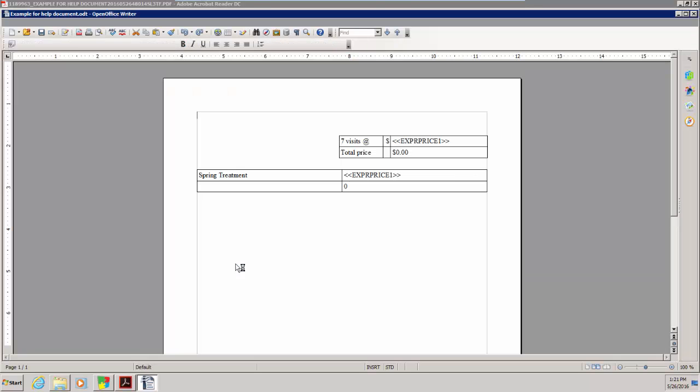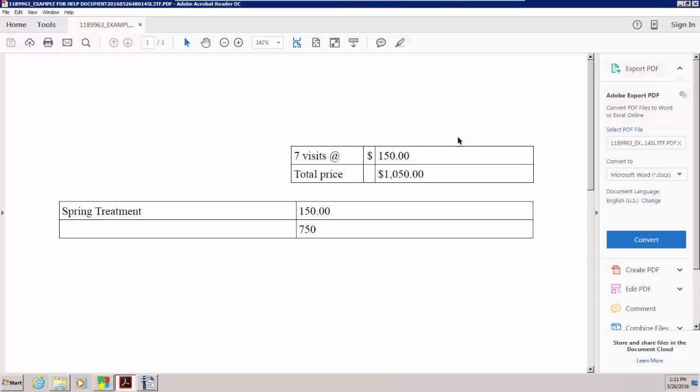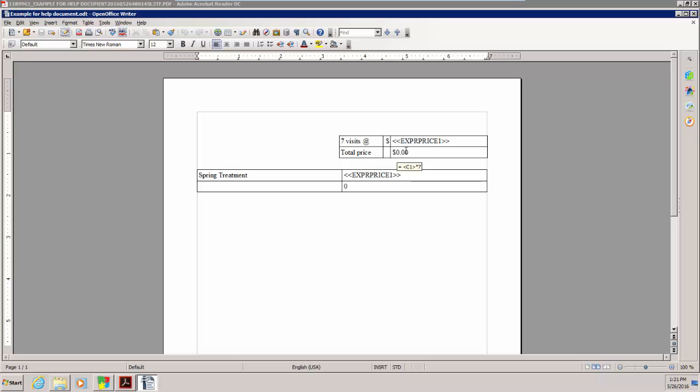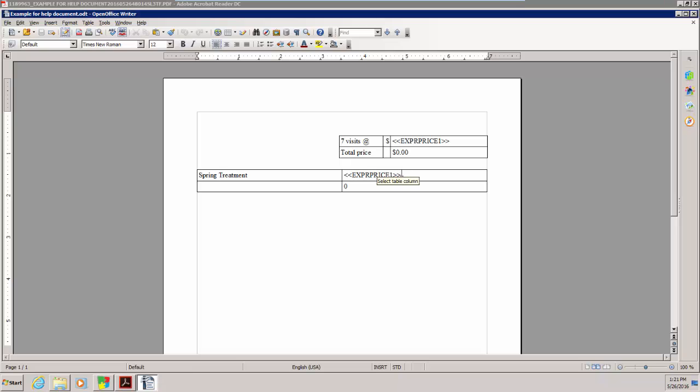There we go. All right, so again, you'll see XPRICE 1 in my example ended up being $150, multiplied by 7, which again, if you hover over, you'll see where it says C1, which is this field right here, multiplied by 7. Again, came up to 1050. And then also in the one I just created in this video, you'll see EXPR price 1, which is $150. And again, this equation was times 5.